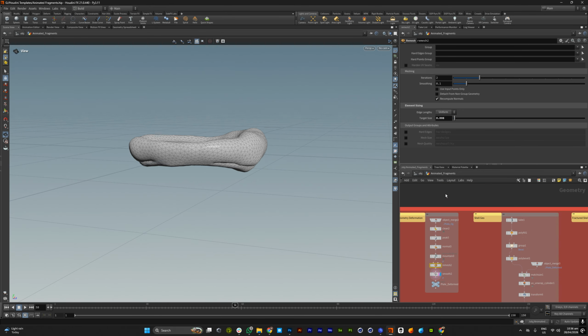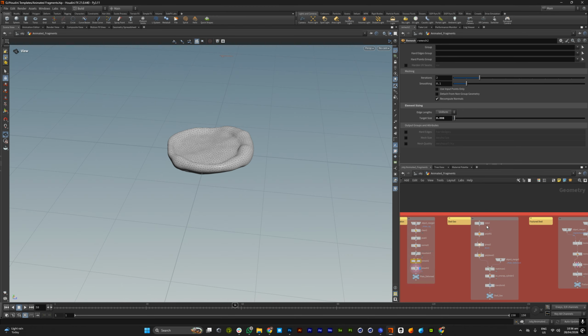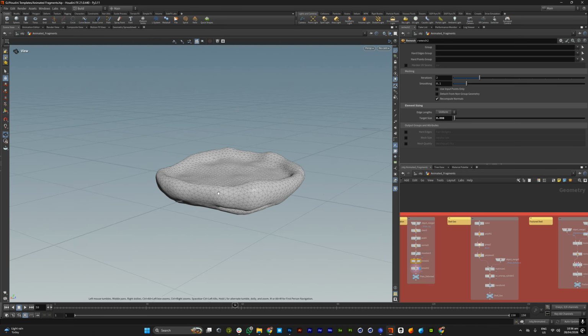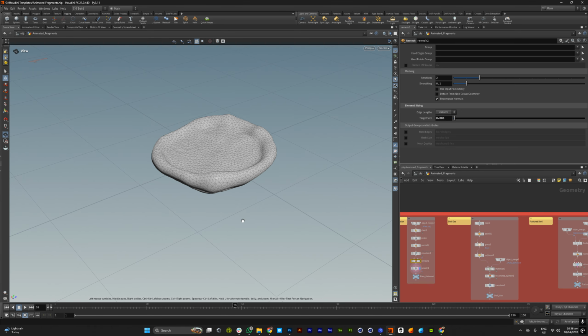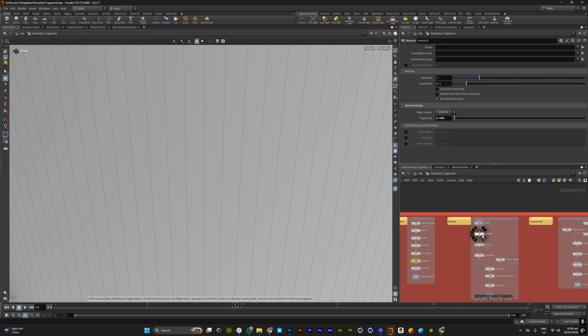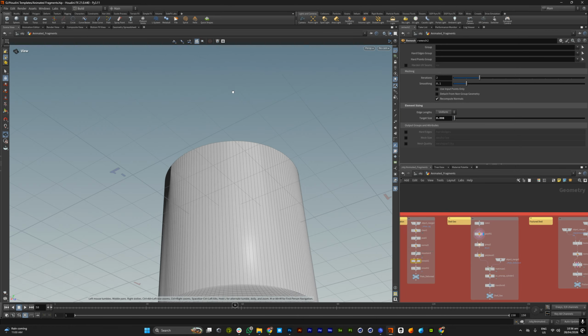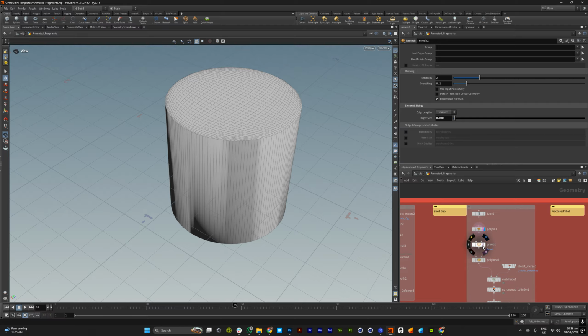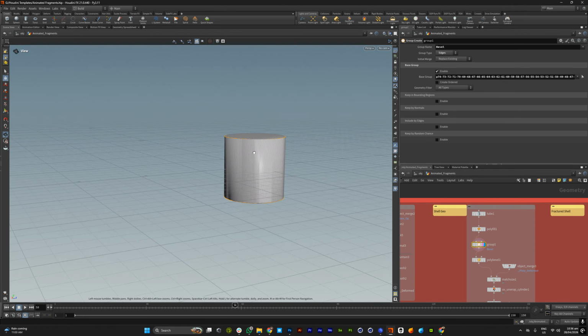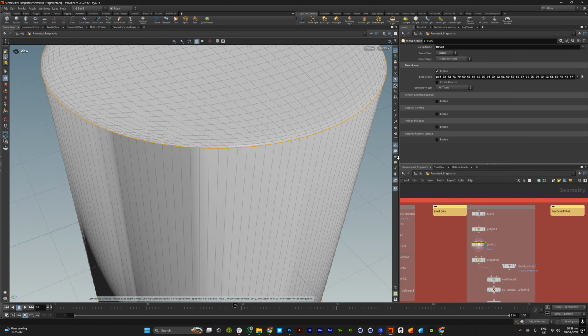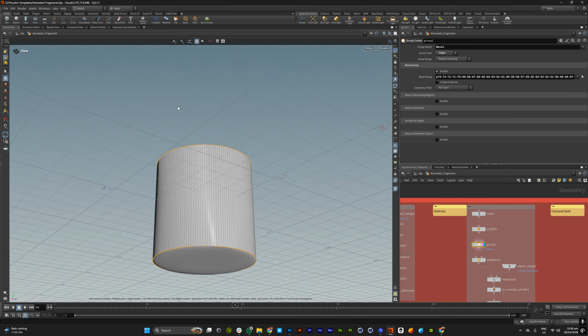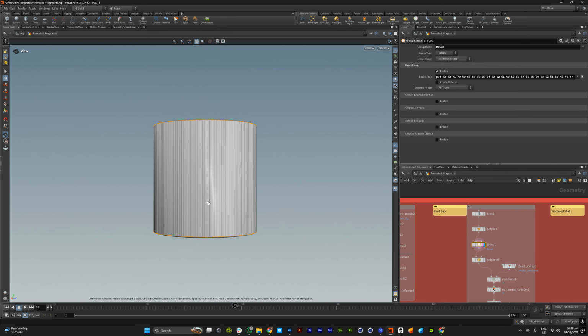Once that was done, I started creating the shell that was going to cover this plate. For that, I took a simple tube without the end caps. I gave it a polyfill to cover the end caps. And then I created a group to select the edges of the caps. Now I know I could have created this group before the polyfill, but it worked.